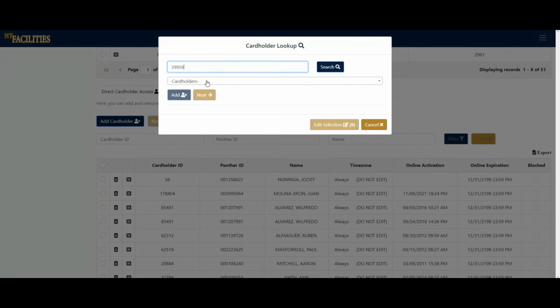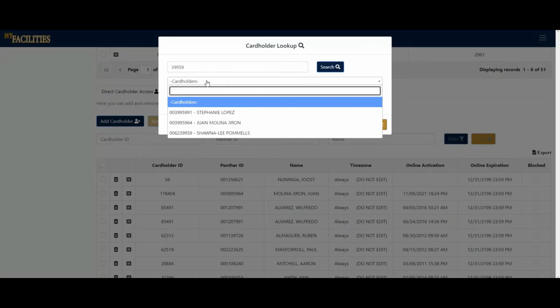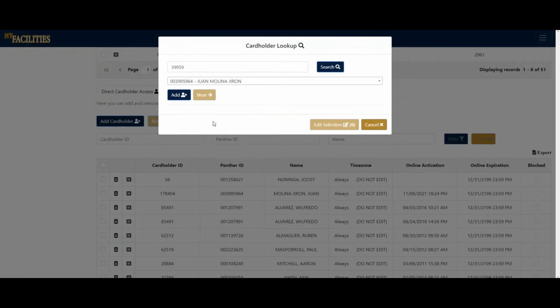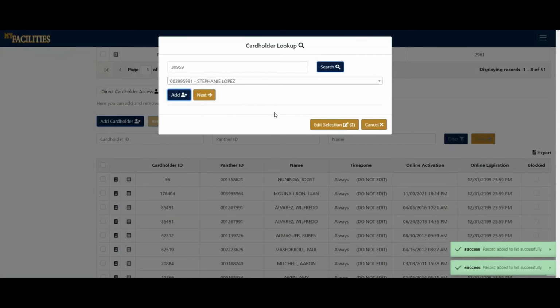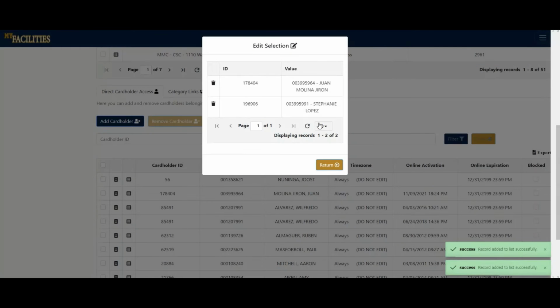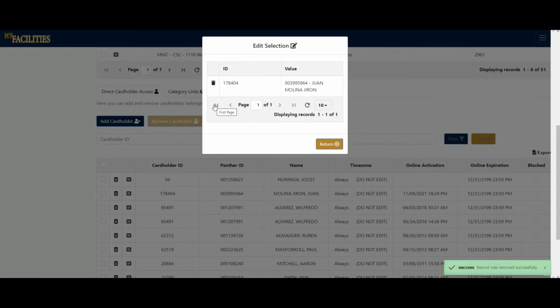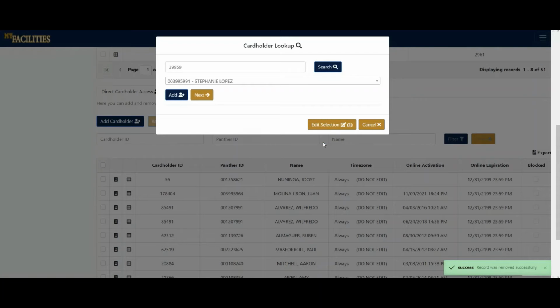Once you hit search, it will return a drop-down list. Select your desired cardholder and click Add. You can select multiple cardholders if you like as well. Once you're done adding cardholders, you can view them by clicking on Edit Selection. If you see a cardholder you do not wish to add, you can click on the trash bin icon to remove them from your selected group. When you are done reviewing your cardholders, you may click on Next.